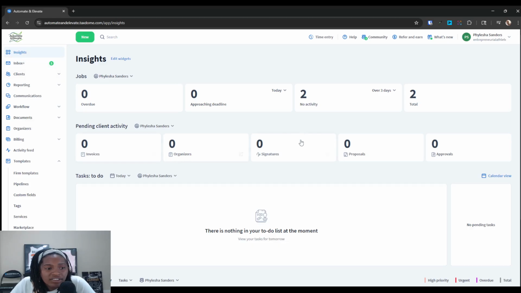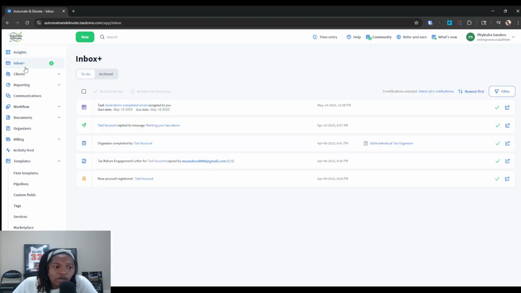Okay, so as I mentioned, this is the dashboard. The next one down below it is Inbox X, and I personally don't use this too much. But it might be beneficial for firms that have more than one tax preparer or accountant within their firm. This is essentially where all of your notifications come in. It could be any tasks that you have, emails, anybody that creates an account within your portal. All of that information comes here in Inbox X.